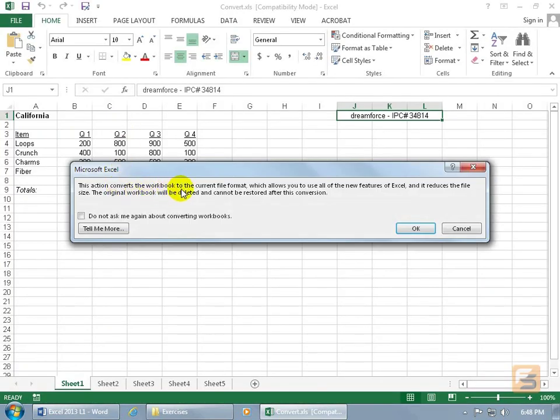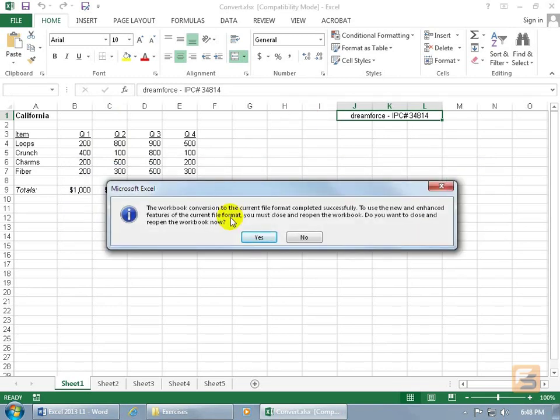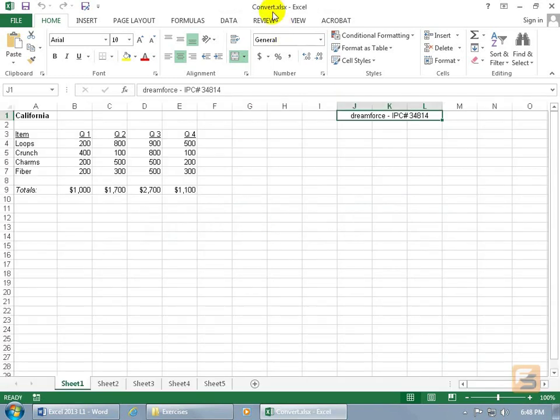This action converts the workbook to the current file format. That's good. Go ahead and click OK. When you click OK, the original workbook is going to be deleted and can't be restored after the conversion. So, okie dokie. In order for the conversion to take place, it's going to close out of the workbook, then reopen it really quickly, and we'll say yes, we're okay with that. And you can see the compatibility mode is no longer there, and the extra X for the extension is now there, so it's in XML format.